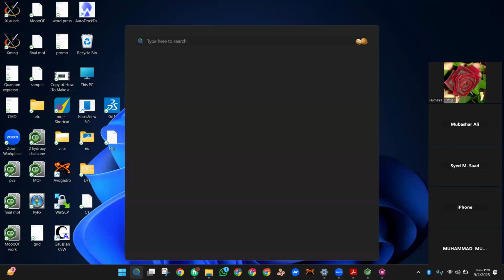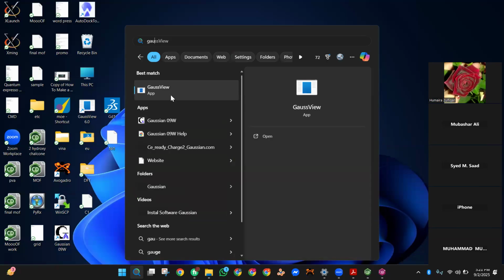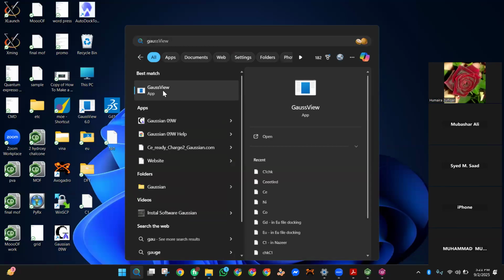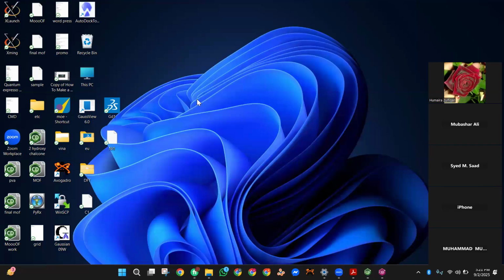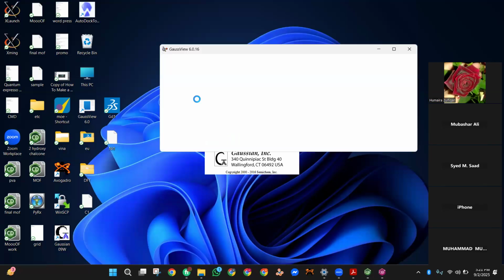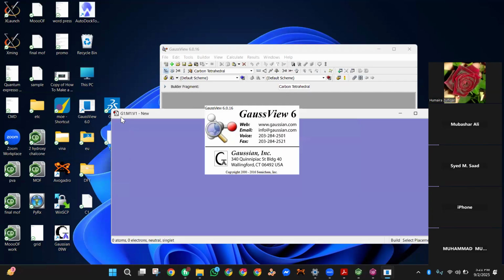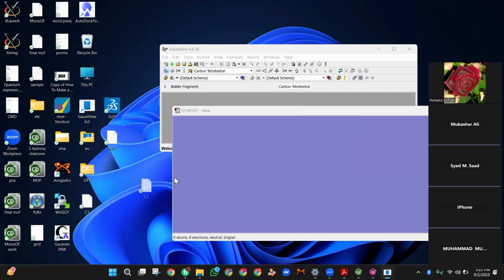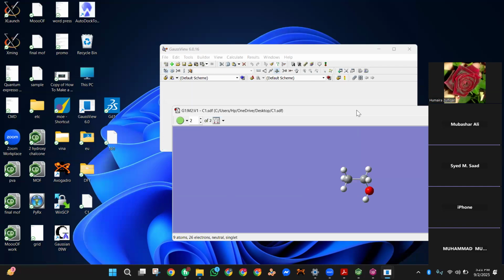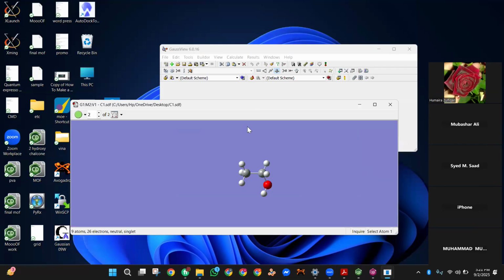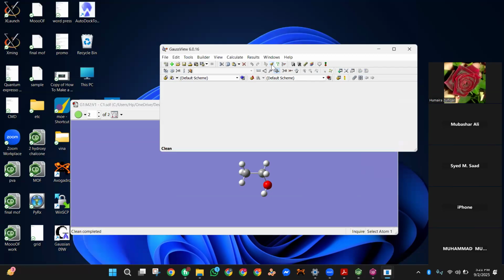Next, go to the search bar and search for the Gaussian software. This one, GaussView. Open it. Simply drag the file here. The structure is loaded in GaussView, and from here you can also do one thing. Here is an option of cleanup. This cleanup also cleans the whole structure.